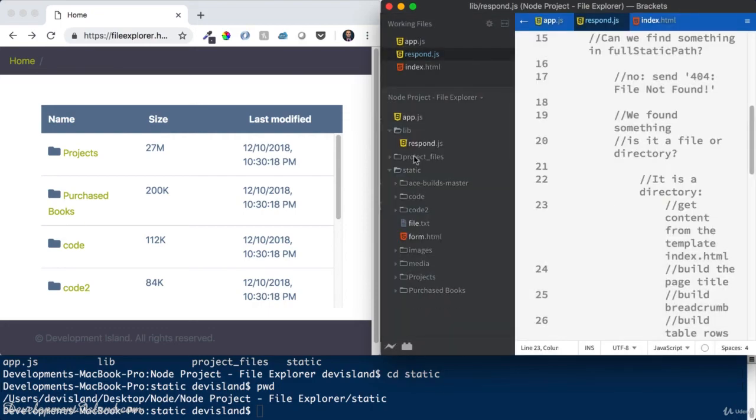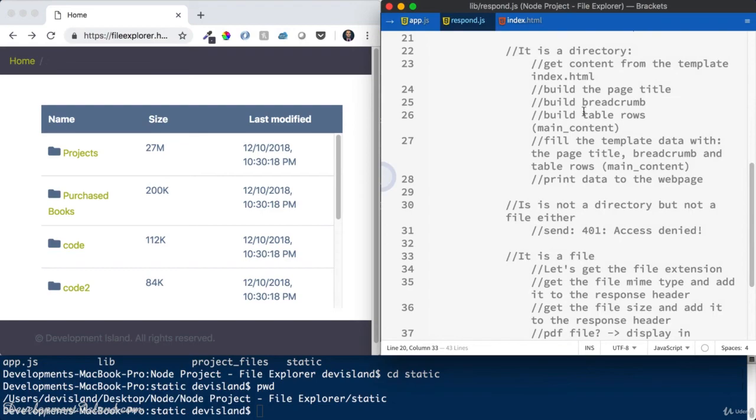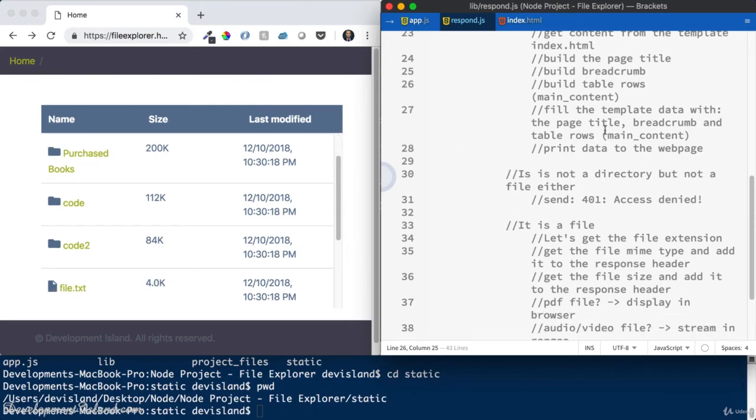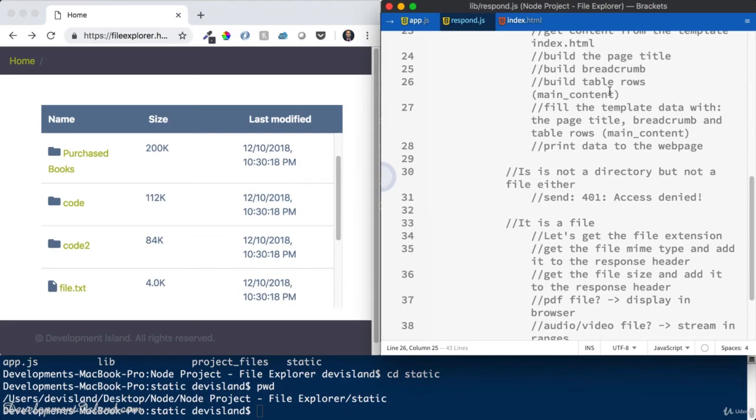And then I'm going to move our folder right there. Okay, so now to fill the templates, you'll need to go through a few steps. You need to build the page title, and then build the breadcrumb, and then build the table rows, and that's going to be your main content of the page.